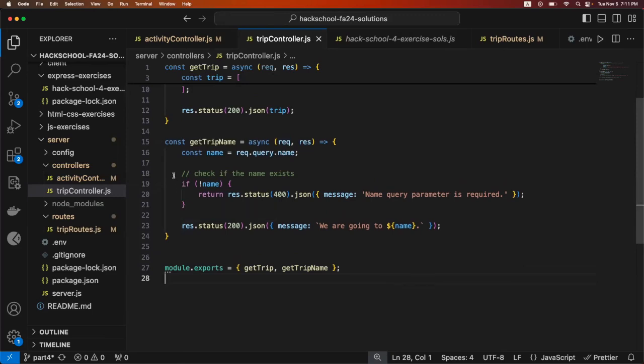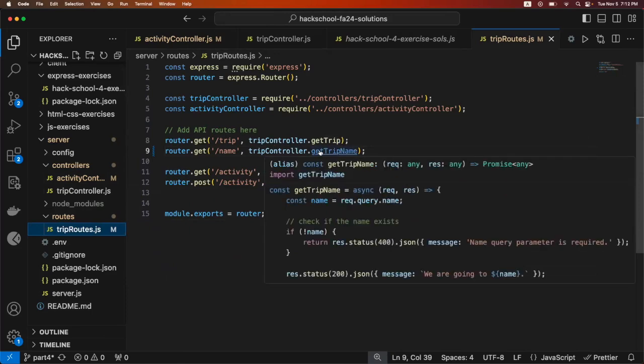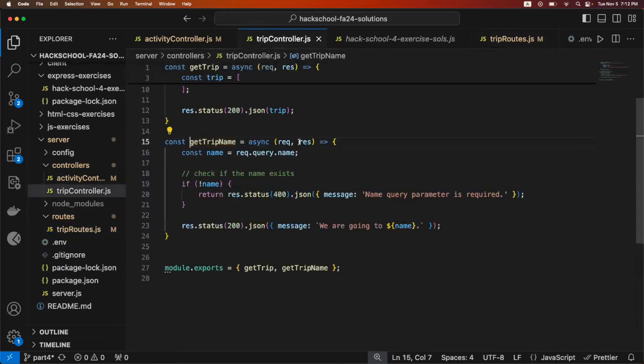And then let's do a brief rundown of how this app will actually work. If we take a look at our routes folder, we have router.get('/name', tripController.getTripName). This is our function. This means that whenever we hit the route /name, this function is going to get called. And what does this function do? We wanted it to log out the trip name, and the name is going to come from the request.